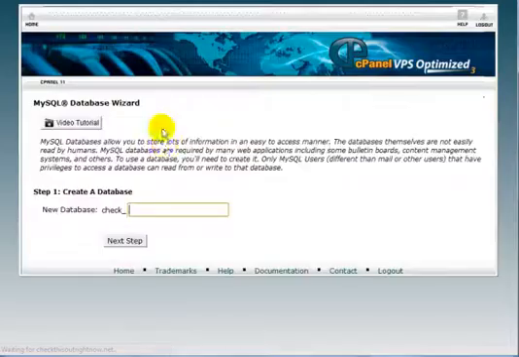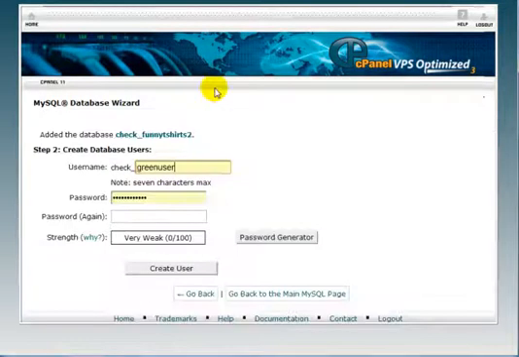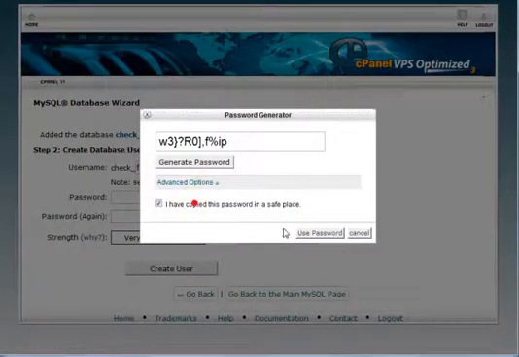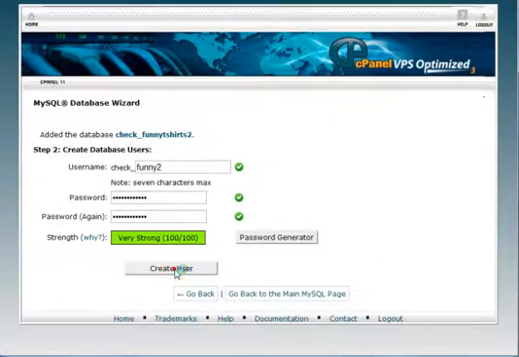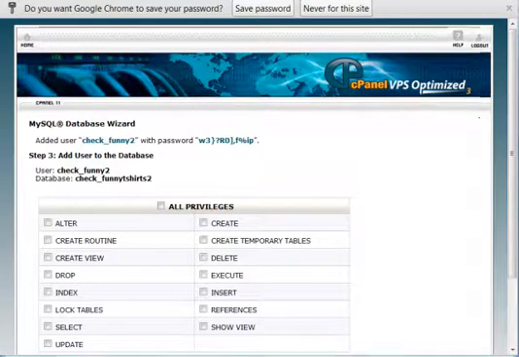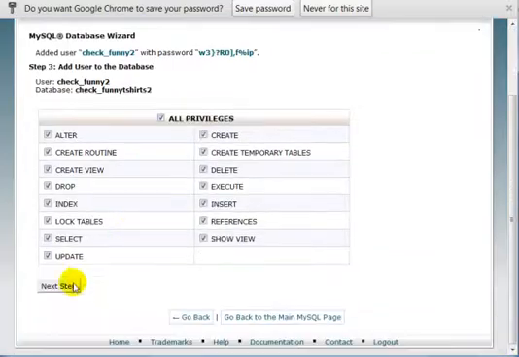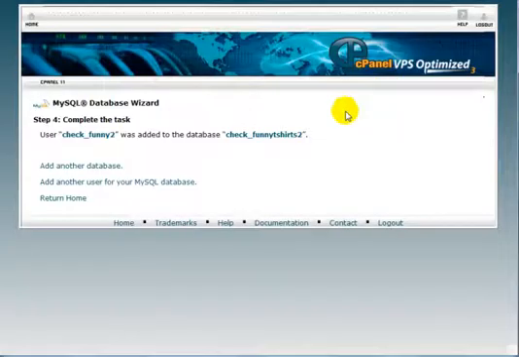If I click on this here and I enter, let's say, funny t-shirts 2, click on next step, funny, 2, and it will generate a password. Make sure that you save that password. Create user, and make sure that you save this information. And click on all privileges, click on next step, and there we go.